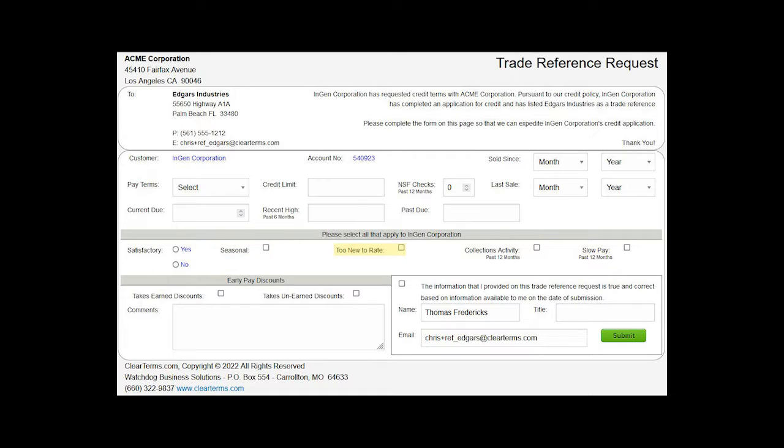by the trade reference, if there was collection activity in the past 12 months, if the applicant slow pays their invoices and the average number of slow days, and finally, whether your applicant takes earned discounts and if they take unearned discounts. When all of these metrics and characteristics have been entered, the user will input their title and update their name and email address if needed. Click on the checkbox to indicate that they provided accurate information, provide additional information if they are so inclined, and finally click on the Submit button.